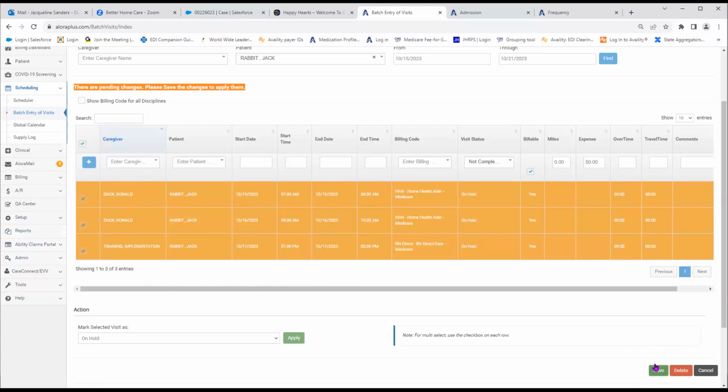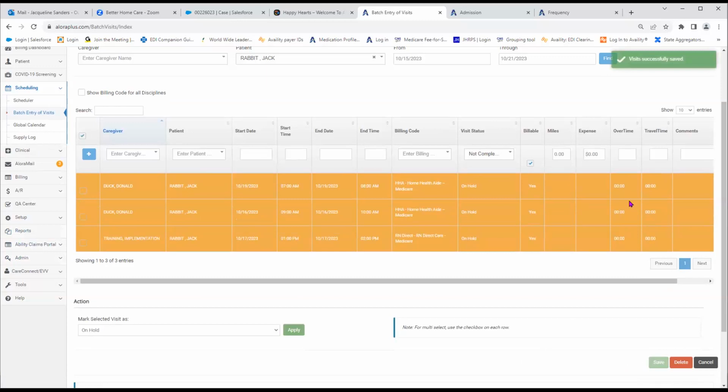So we're going to hit the green save button right here. And then you'll see visit successfully saved. It's going to pop up super quick because I have my mouse over it. It's staying there. But if I didn't, it goes away super quick. Now let's go back to Jack's calendar to make sure that next week's visits are in orange and on hold.